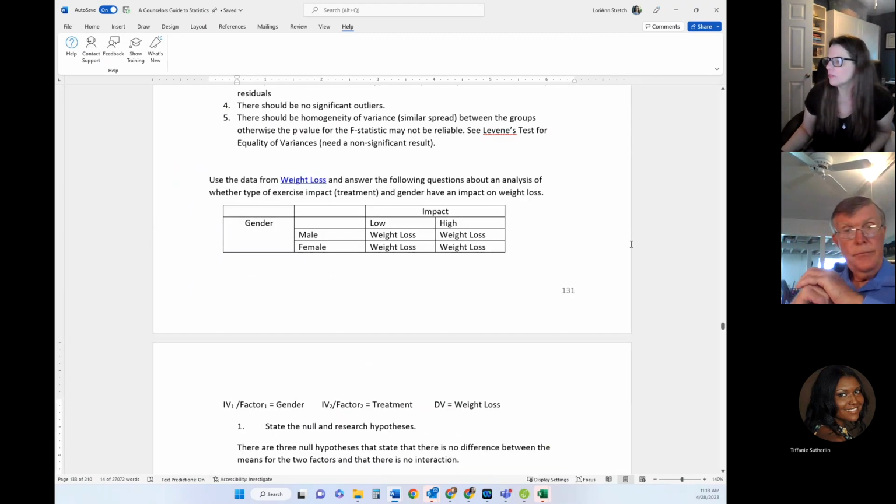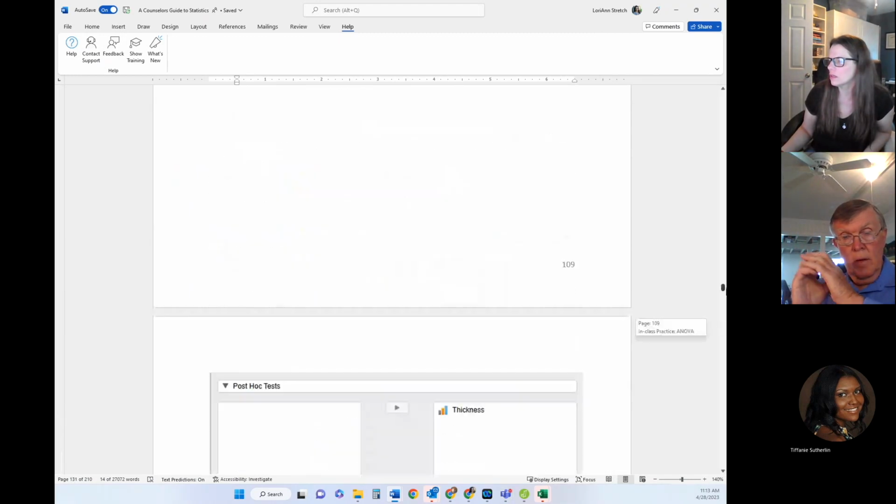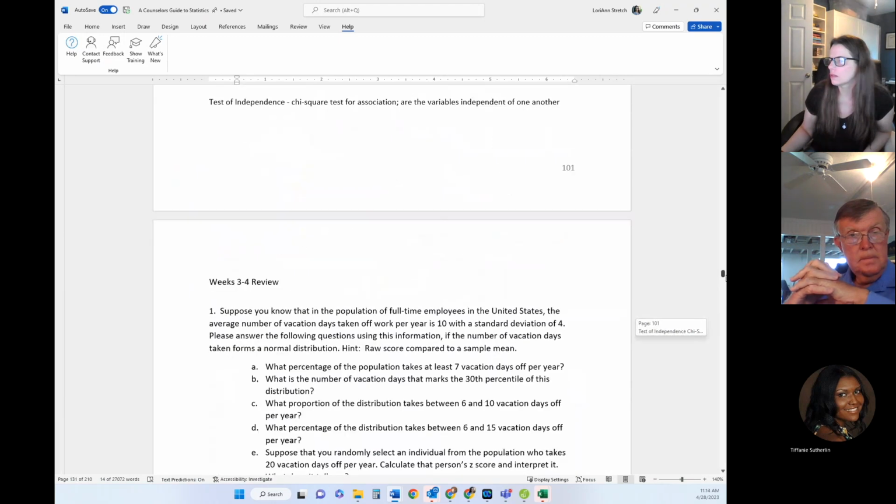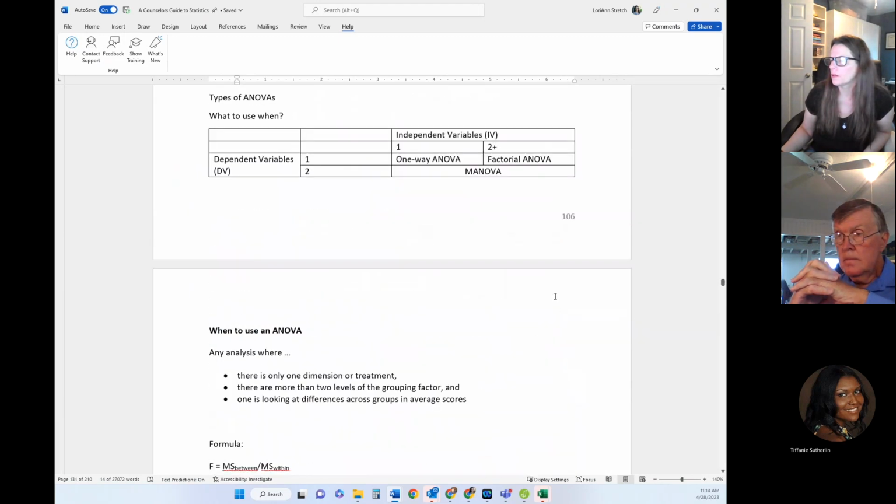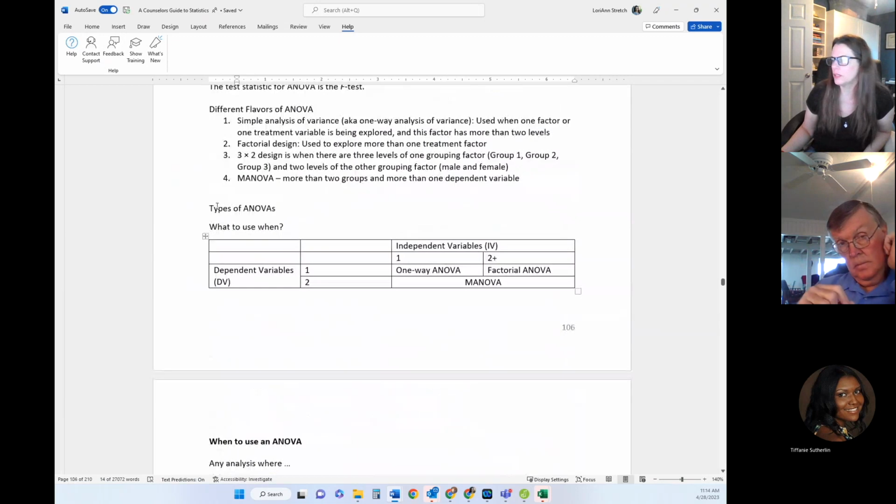And I actually have a chart. I think, where is it at? Oh, right here. I have a chart on page 106 that explains when to use what. So the number of independent variables and the number of dependent variables. So it's explained here. Okay.